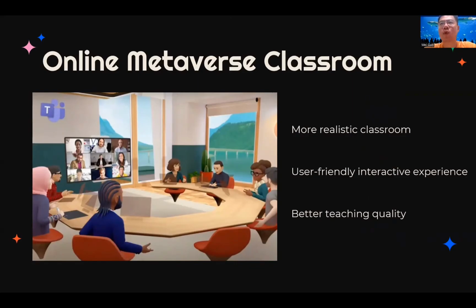Many students who were unable to attend class on campus due to COVID-19 said that Zoom classrooms were not attractive enough. And at the same time, they believe that their learning efficiency was not high. Therefore, we propose a Metaverse classroom in our project. Here, students can communicate easily in this model, and teachers can also teach students through the virtual classroom. We conclude that our online Metaverse classroom has three improvements over traditional Zoom classrooms. The first is a more realistic classroom. The second is a user-friendly interactive experience. And the last is better teaching quality.